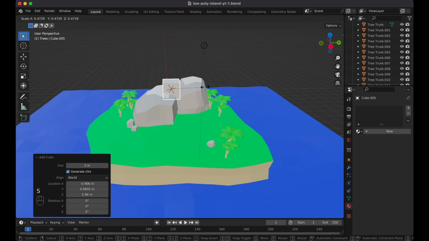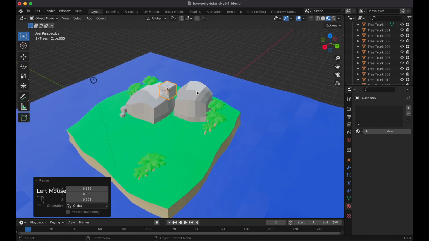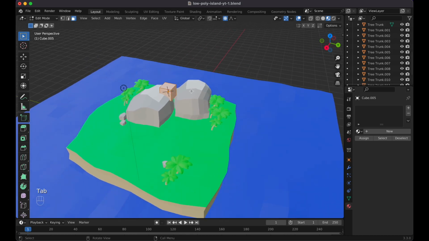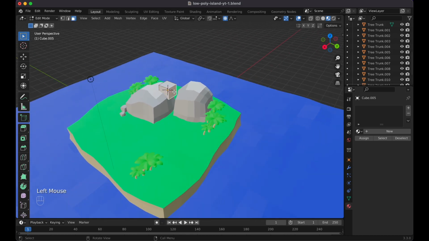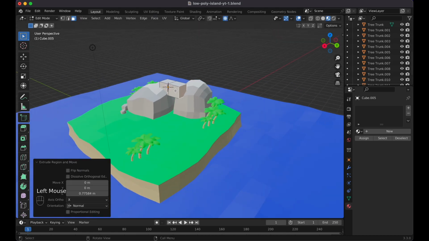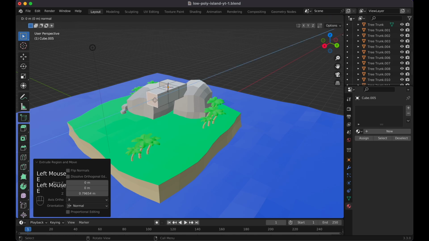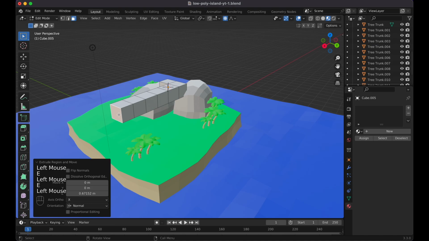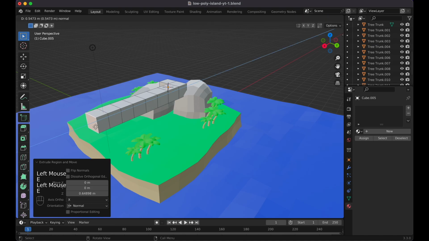If you were to scroll in like this, what's cool is if we just Tab into edit mode and I click here, I can just extrude it out like this, and then same thing, I can extrude it out like this, extrude it out again, and again, until we get basically to the end.